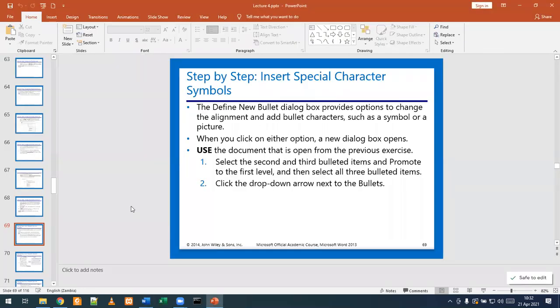Now, before we look at the next exercise, which is using our own character for our lists, do we have any questions from the group? Abigail Lungu, do you have any questions? Abigail?